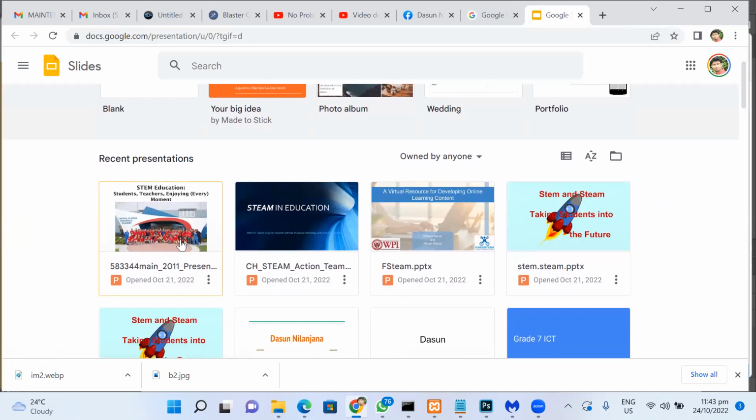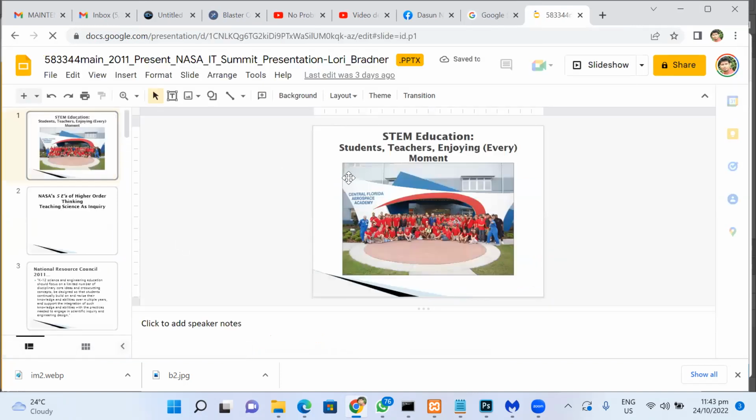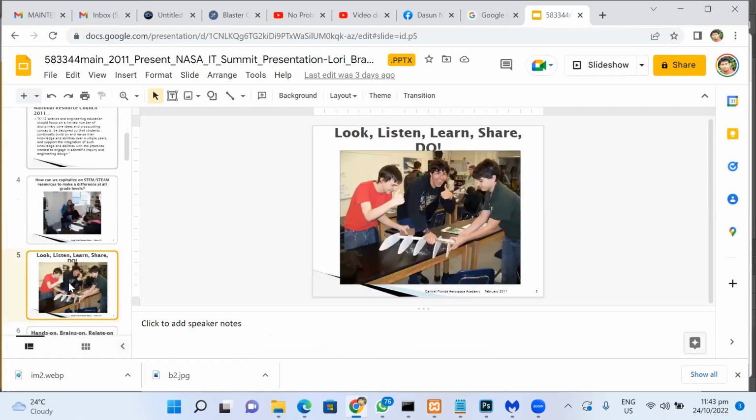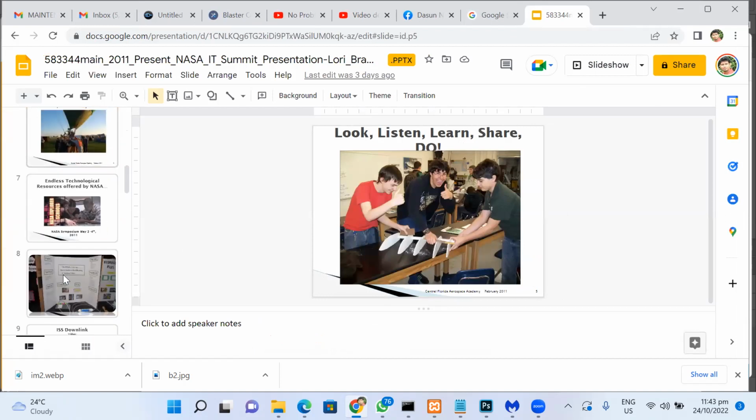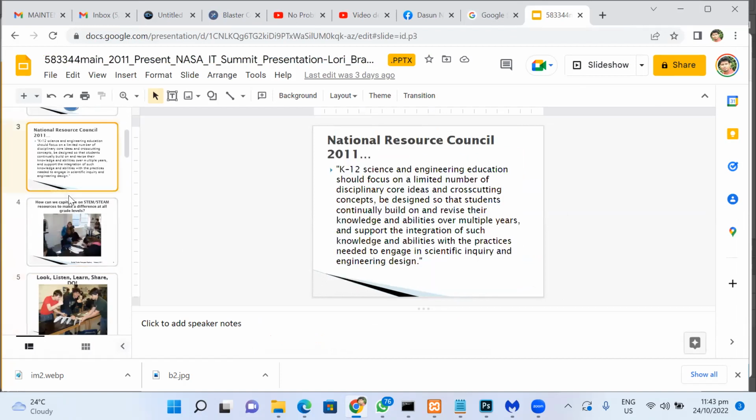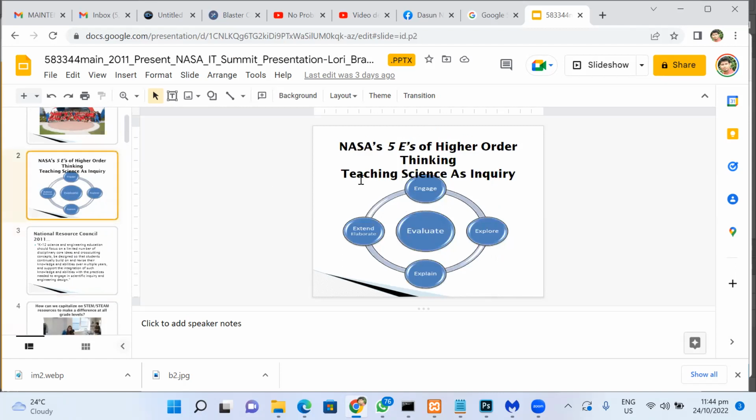So this is by NASA in 2011. They said the things should be taught in this way. So that is basically the student-centric education. They suggested to go for... I'll show you some right here. Teaching science as inquiry. So what is this inquiry-based education?